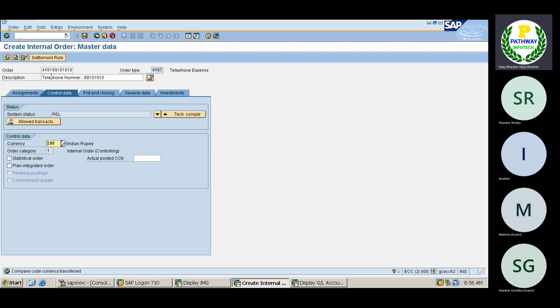What is happening here? I am giving an external number. When I created the internal order number ranges, over there I specified that I am going to give whatever number I want. It's not 10 characters, but we must fill everything. A to Z I have given over there.